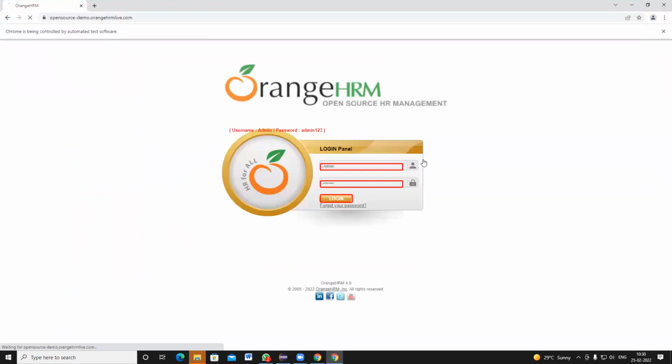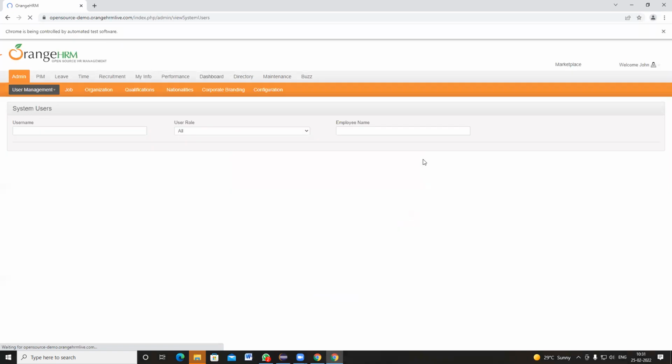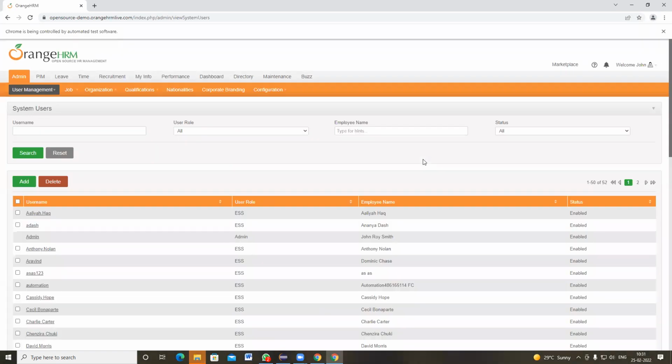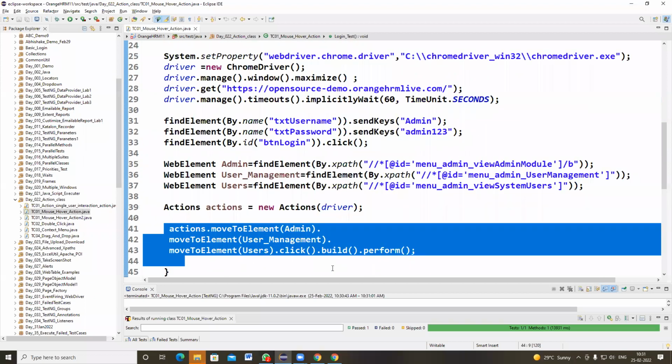Executing this particular program, okay? We are not clicking on each and every web element. We are mouse hovering. See, it did not click on each and every web element. It just mouse hovered. Okay. Clear? Any questions in this program?